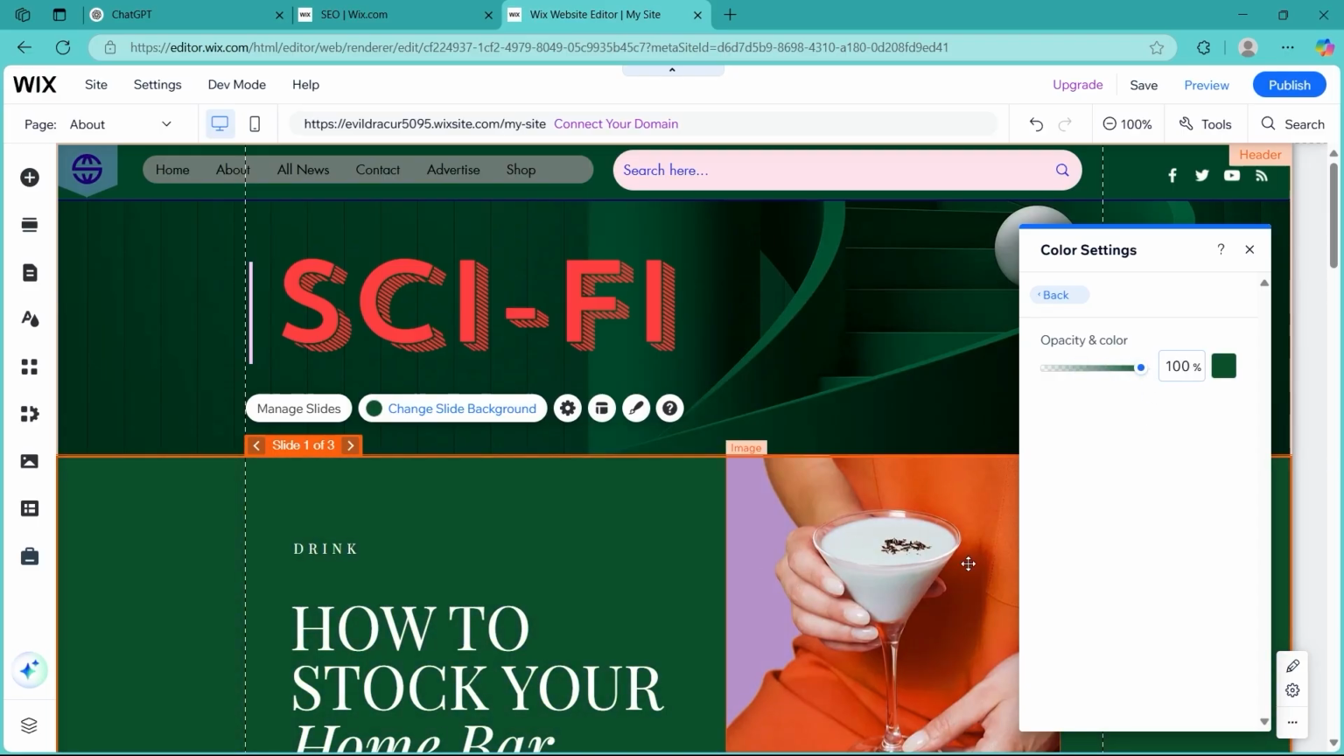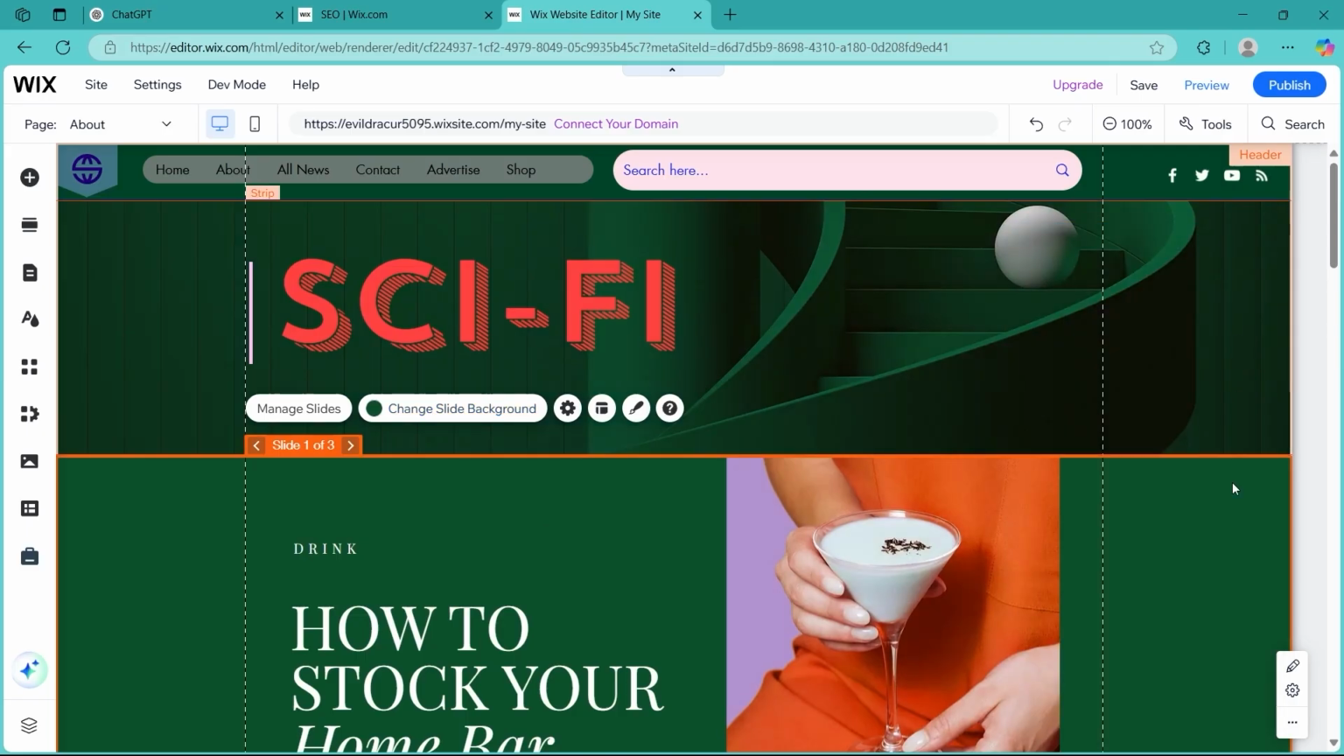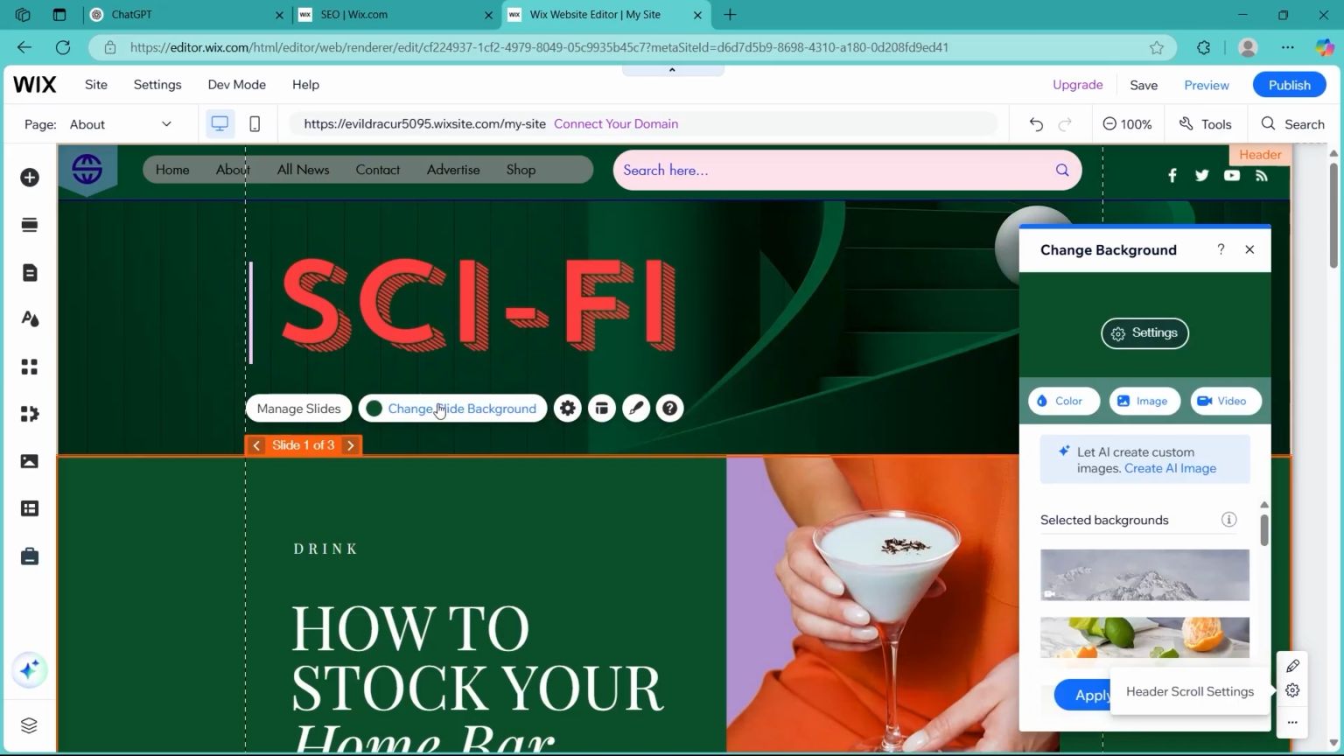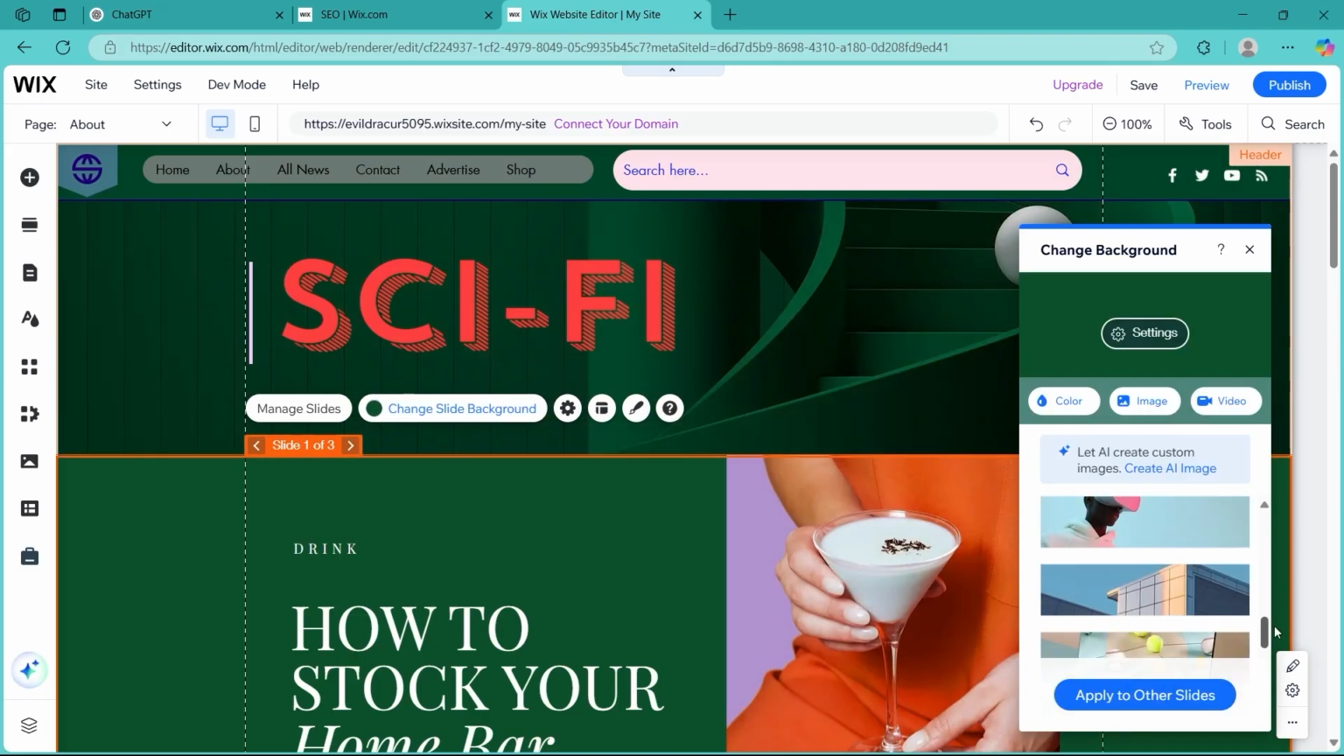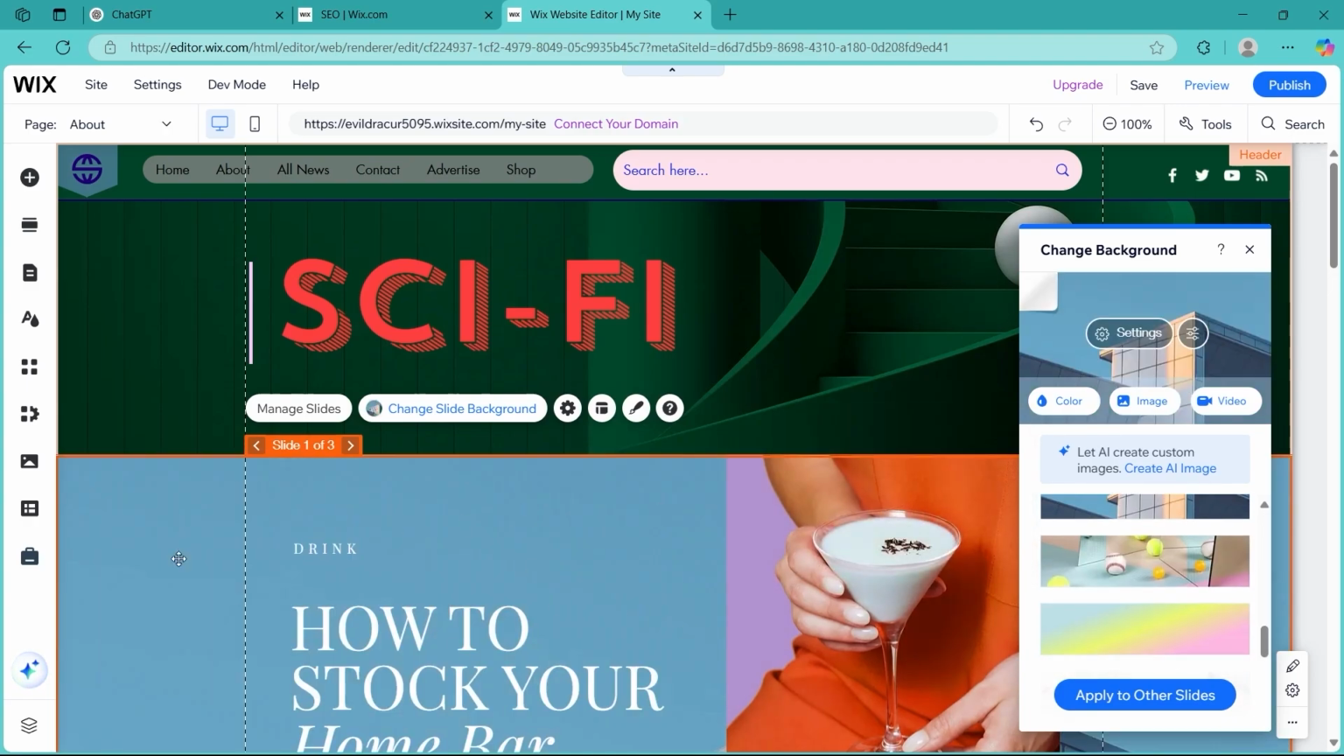Now, if the background image is blurry or stretched, you can choose fit to screen or stretch to adjust the size. You can also upload a higher resolution image for better clarity. So just choose the background, right click and or just click on change slide background and choose another image to see if that fixes your problem.